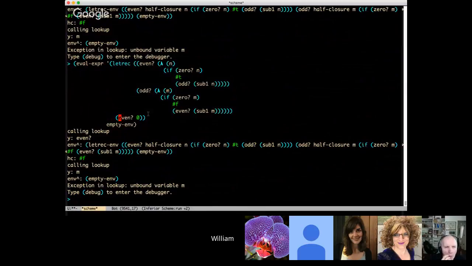That even call is coming from right here. So we're doing a procedure application, we're looking up even, that variable, and that should be bound to this half closure within that letrec. And you can see the letrec environment where even is bound. And yet, when I print out the half closure, I'm getting #f there. So I'm really confused by that.